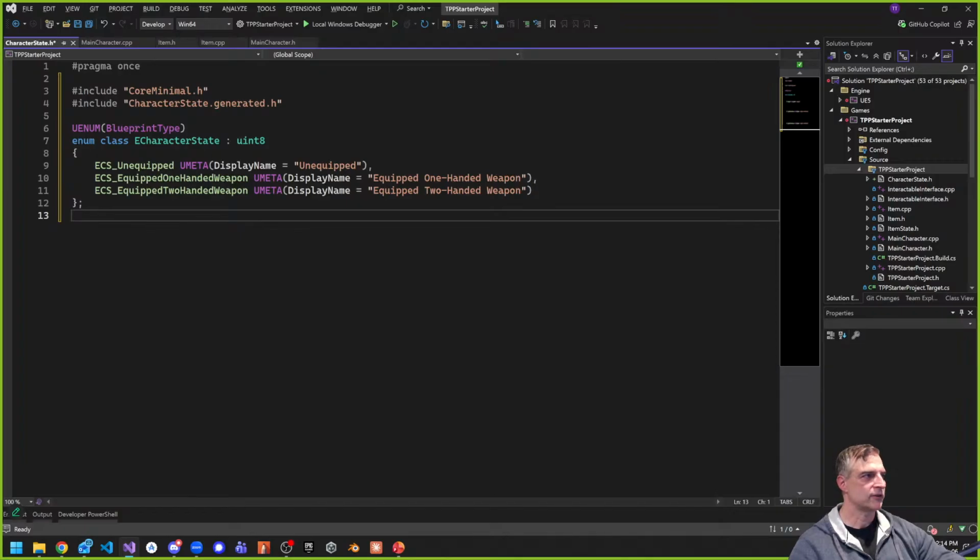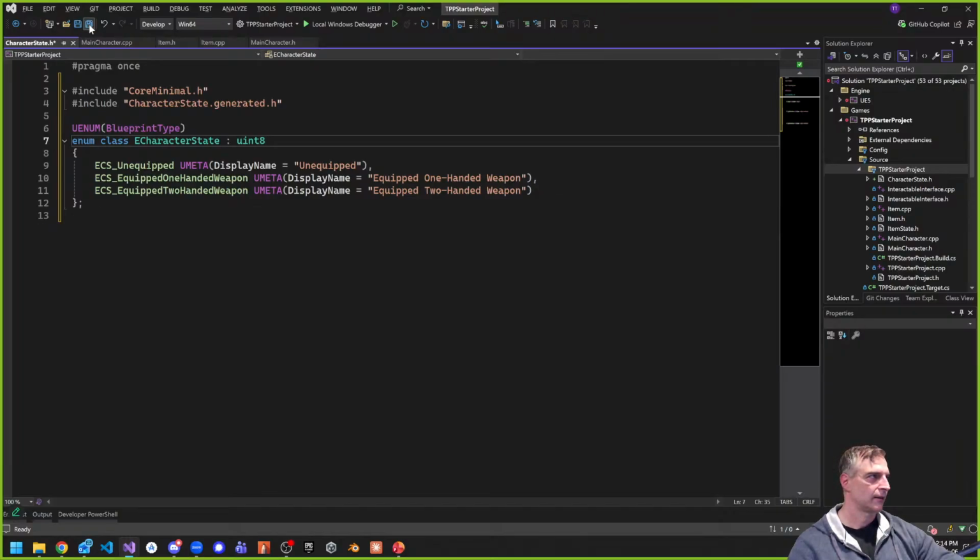So character state, there are three character states. Either I'm unequipped, or I have a one-handed weapon or a two-handed weapon. We never have a two-handed weapon yet. We may have one maybe at the end of this semester or next semester, because we're going to continue doing some stuff with this project. So here is one-handed weapon, that's what we're looking for. Either it's unequipped or I have an equipped one-handed weapon. You can also have an equipped two-handed weapon, or maybe an equipped shield. There might be other equipped states. What kind of thing do I have equipped? That's what this is. Save.